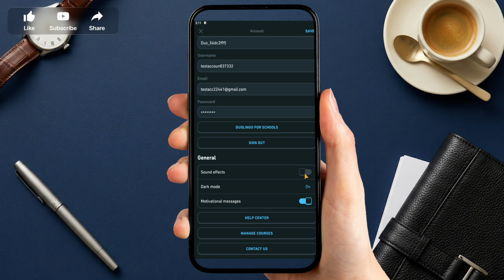After turning it on, click Save. If the Save button is visible, use it to commit your changes so they don't revert when you leave the screen. If you don't see it right away, scroll a bit to reveal it.